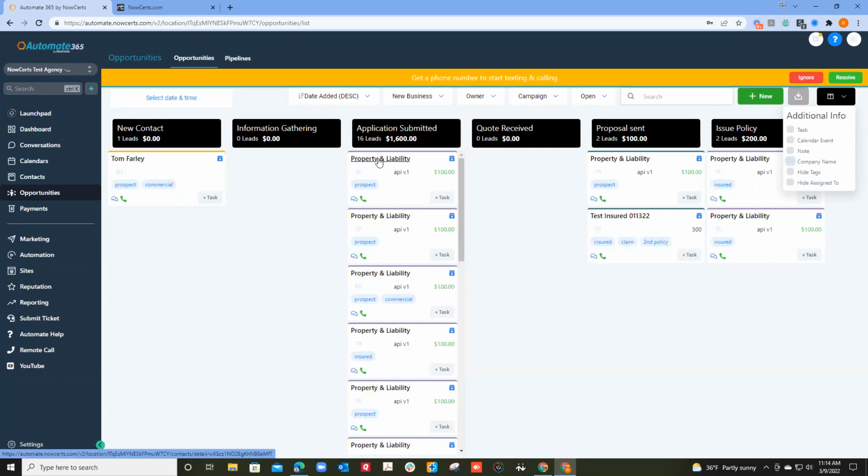So let's say, for example, I have something that is for an automobile submission. I'll show you that in a second in the automation: every time an automobile submission is submitted, it'll always call it that. So when you're looking at the opportunities themselves, if you click on this, it will take you right to that specific contact. Right now, we can't see who it is.